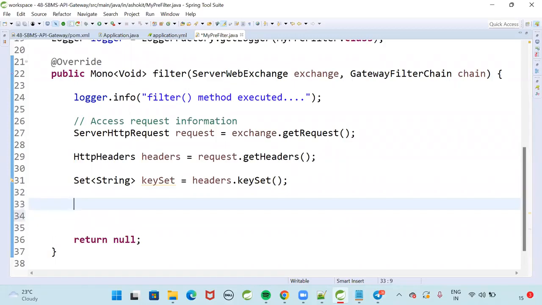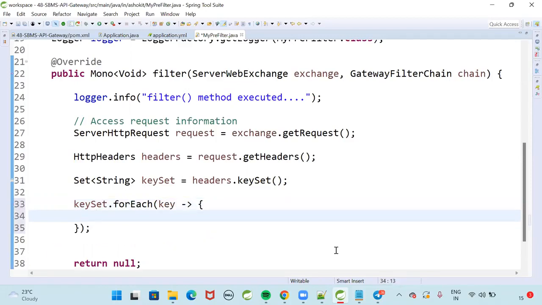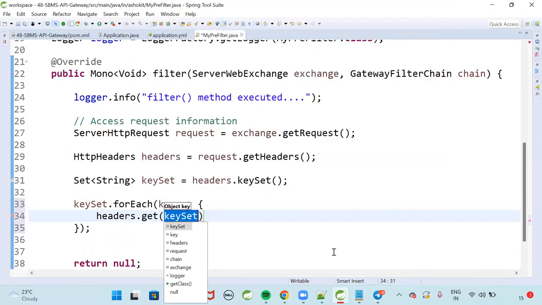Next, I'm going to iterate this data, guys. I will just print that data. keySet.forEach, I just want to print it. keySet.forEach key, and I want to print headers.get(key).